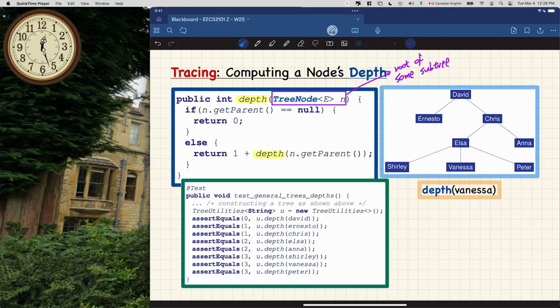All right, let's now take a look. So we say that if the node's getParents is equal to null, apparently David here has no parents. It's the root already. In that way, the depth will be just 0. That's by definition. The depth of the root of the entire tree is 0. Okay, what about the recursive part?